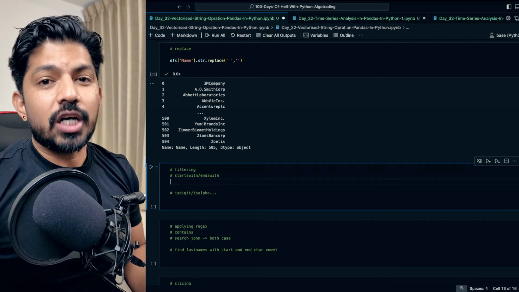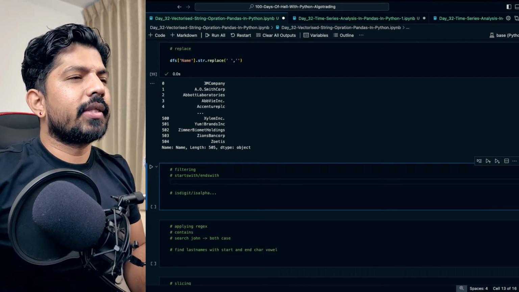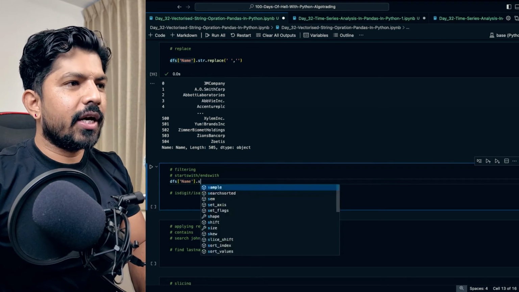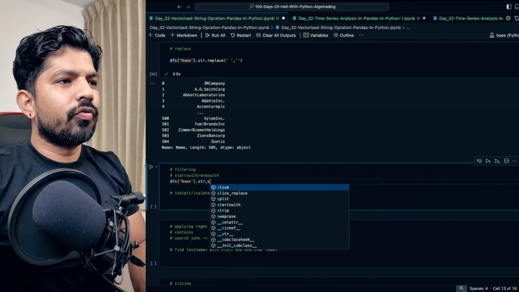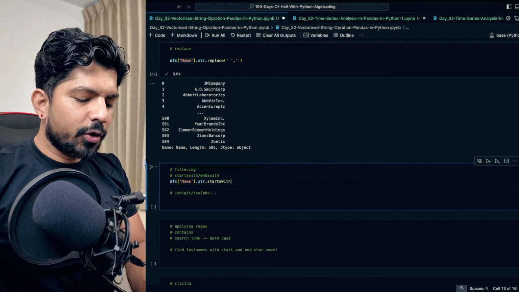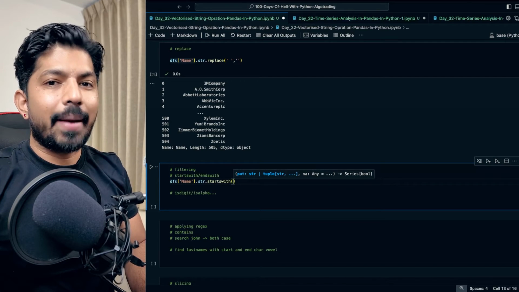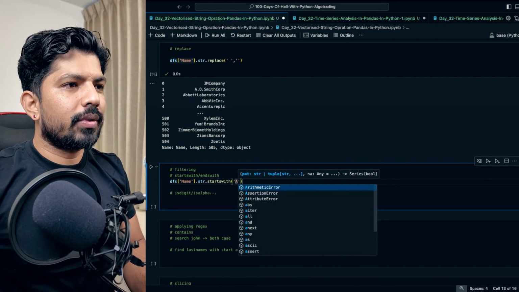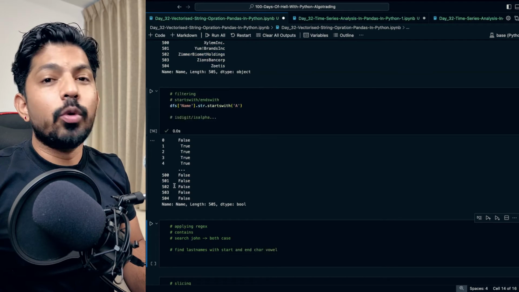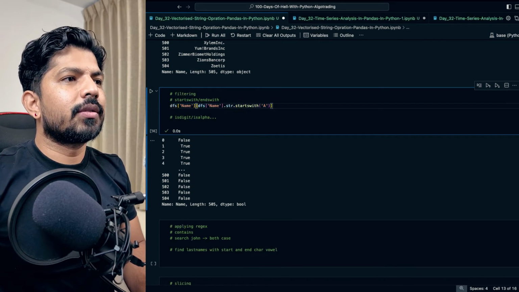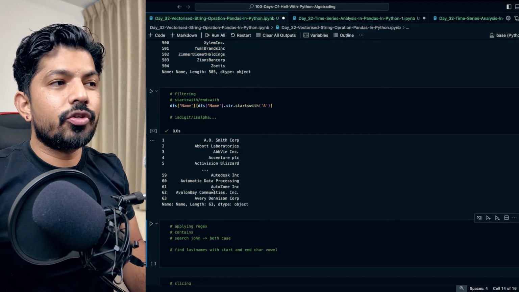Okay, now we have filtering. So let's start with startswith. I'll again access the same name of the companies, and we'll use the str accessor, and we can use the function startswith. Let's say you want to filter out all the companies which are starting with the character capital A. When you type that, you will see that you get a Boolean series, and you know that you can simply use it as a mask, and you will have all the companies starting with A. There are 63 companies which are starting with A.